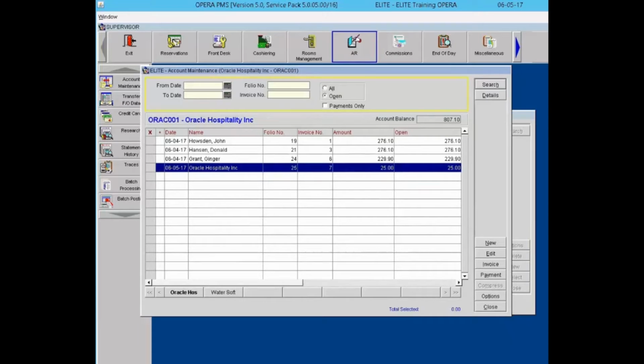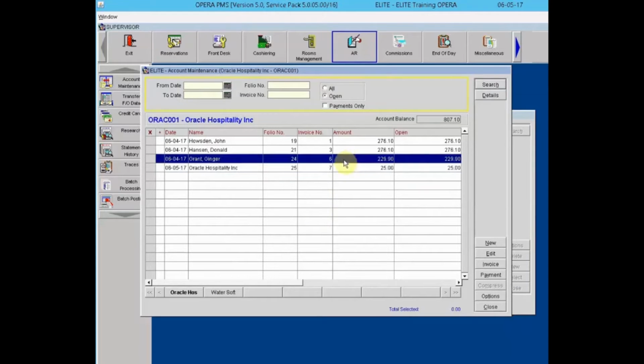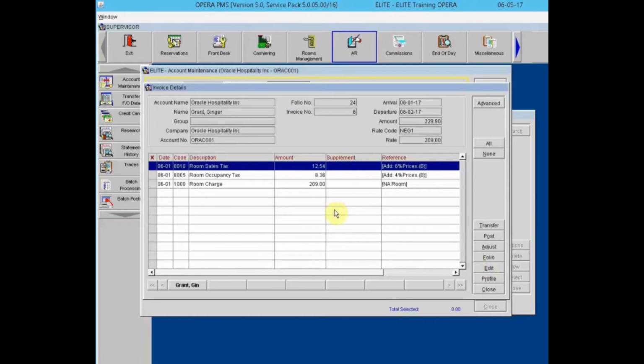Adjusting charges on an AR invoice. So we're going to highlight the invoice that we want to make an adjustment to. We're going to click on Invoice. Takes us to the detailed invoice. So there's two ways to adjust transactions. The first way is to use the Adjust button. And the second way is to use the Post button. So we've got the Adjust button, we've got the Post button. So we're going to press the Adjustment button.